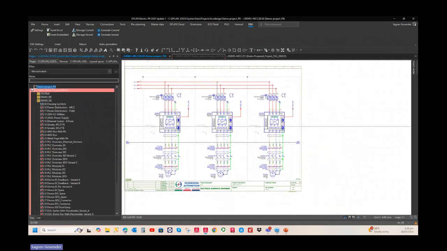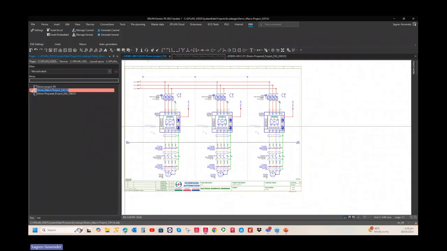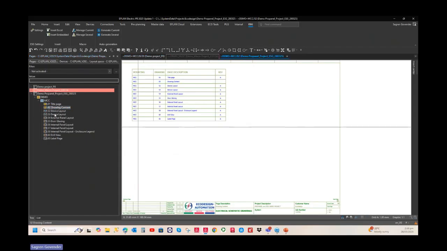Okay, so I'm going to minimize this and I'm going to jump into another project, but using exactly the same macros. So this is my Pro Panel project, and there are lots of advantages of Pro Panel in terms of manufacturing and so forth. As I said, we'll cover that in one of the next sessions. There's not many drawings in here. There's a table of contents.